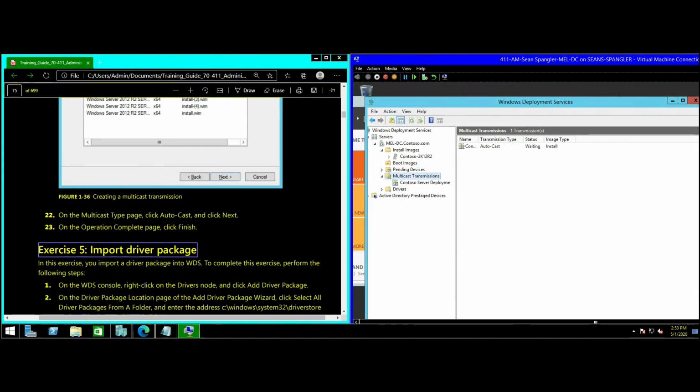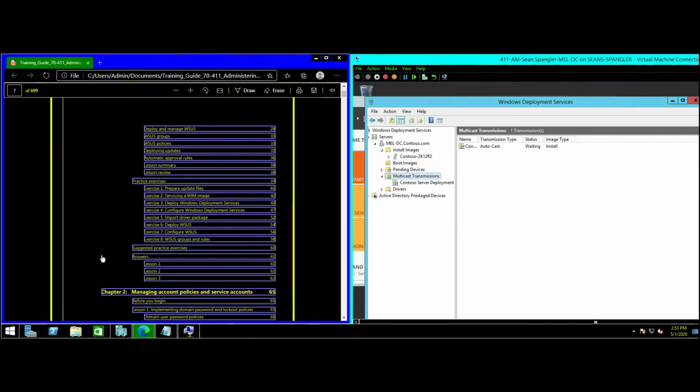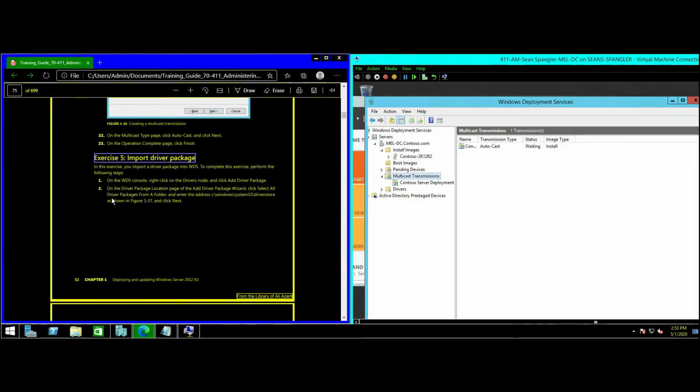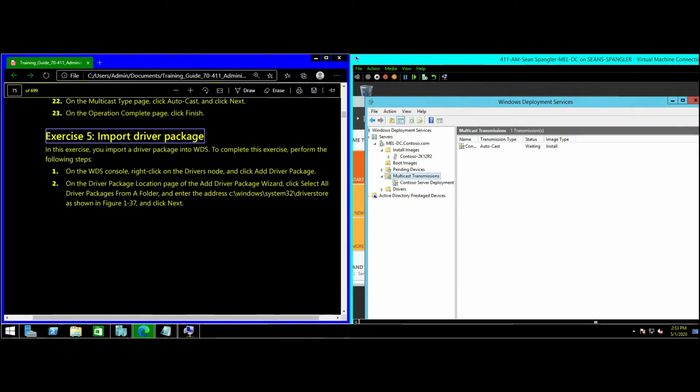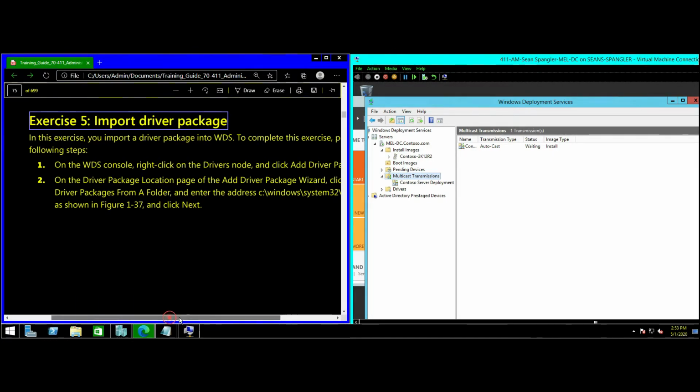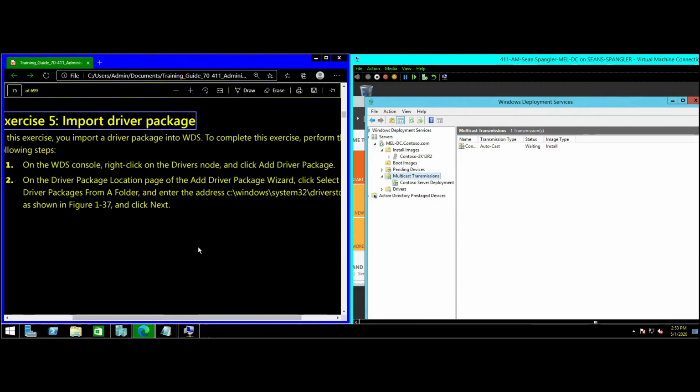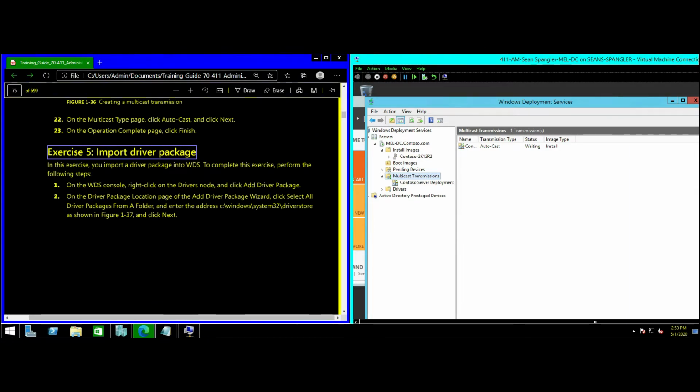Cool. So 5, we need to import a driver package. Come on. We're almost done. There we go. Don't click on these. They make you go places you don't want to go. Take my word on it. All right, in this exercise, you import a driver package into WDS. To complete this exercise, perform the following. On the WDS console, right-click on the drivers node and click Add Driver Package. Okay.